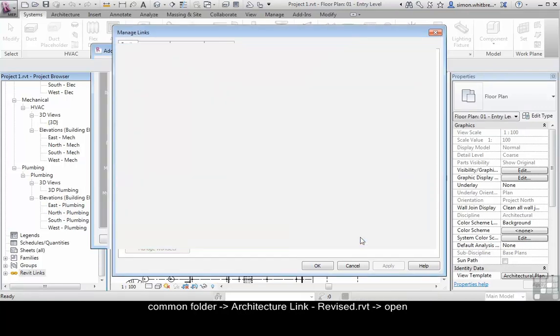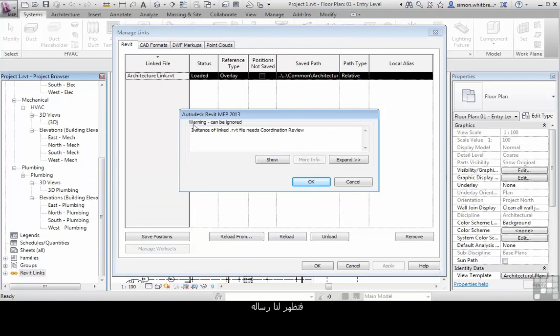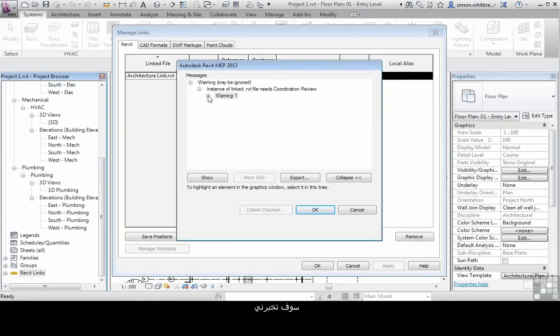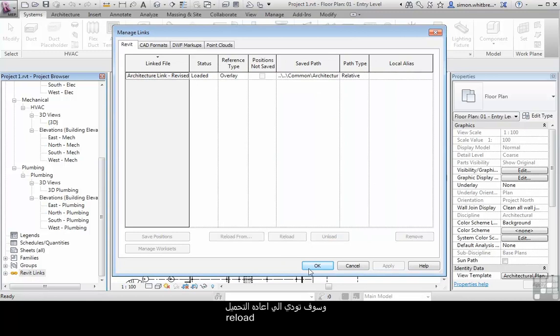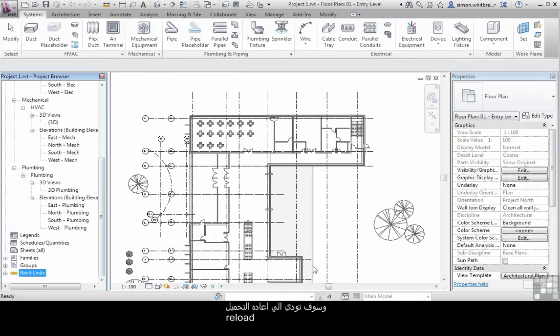Click on Open and we get a message that says an instance of a linked RVT file needs a coordination review. If I expand this message, it then goes on to tell me, well, not very much, we just need to take a look at this RVT linked file. The last thing I want to do is delete checked, so we'll just click on OK and OK to carry on with the reload. So now what happens?